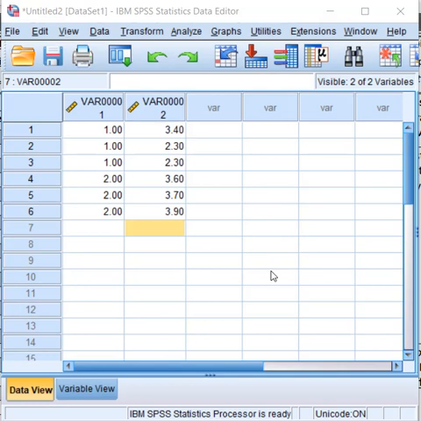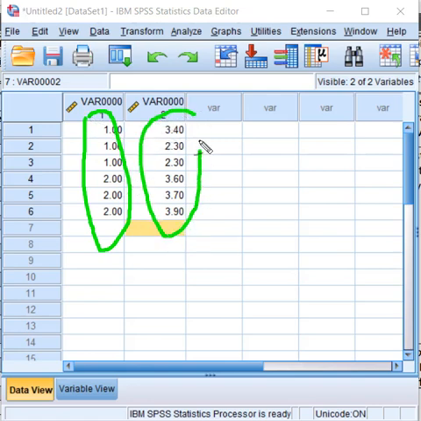All right, let's assume that this first column indicates gender, where 1 is equal to male and 2 is equal to female. And this next column is the GPA. Right now we're looking at the data view, and in order to label these variables, we're going to switch to the variable view. Let's go ahead and do that.